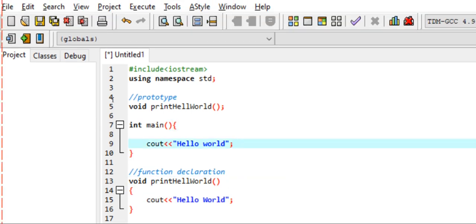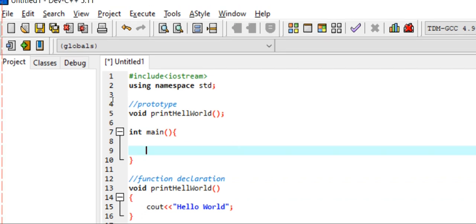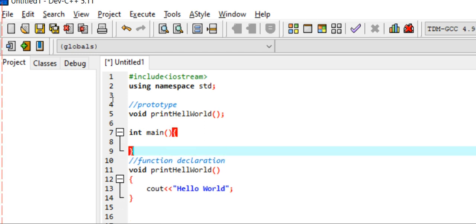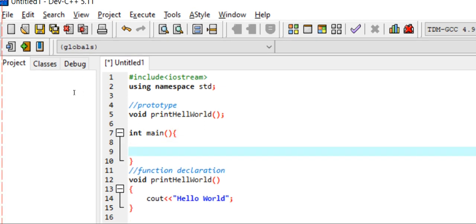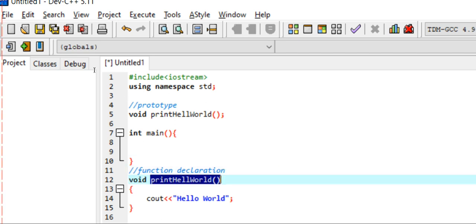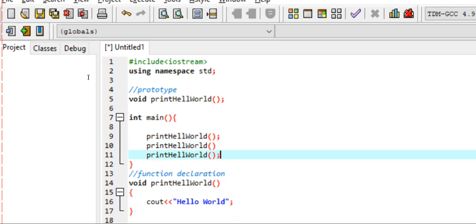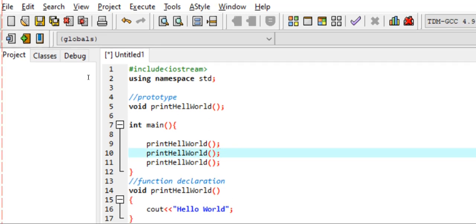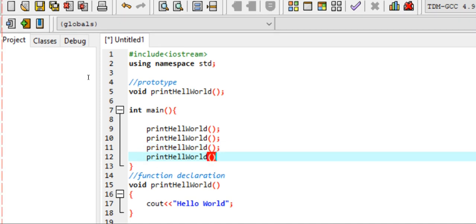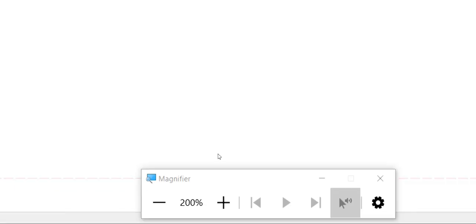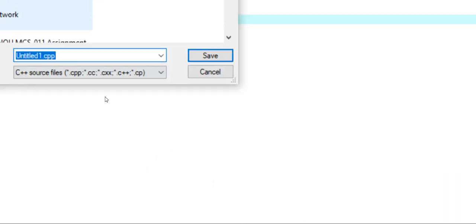and instead of now writing this code 100 times, what I can do is I'm just going to call this function 100 times or 1000 times, or whatever number of times you want, you can do that. So now let's suppose I want to print hello world 5 times. So I'm just going to call this function 5 times. Now let's save this program and compile and run this one.